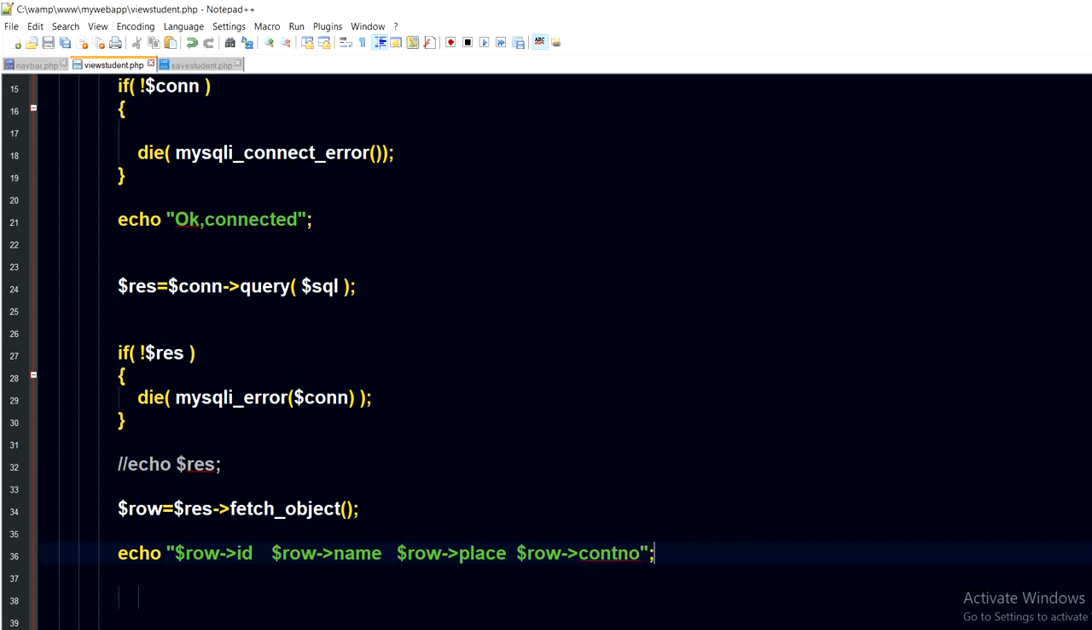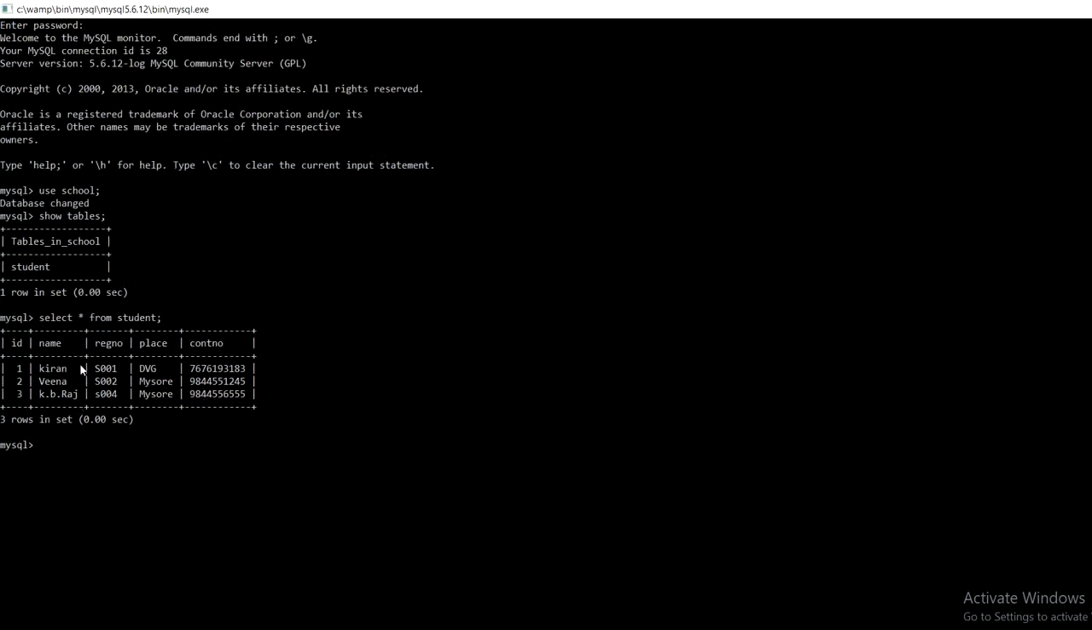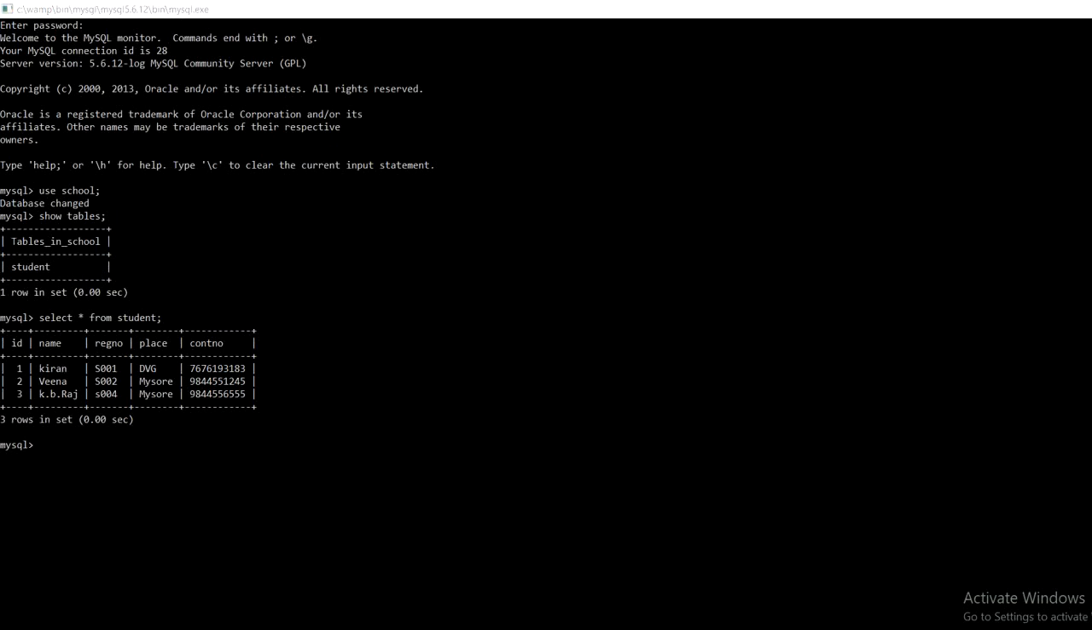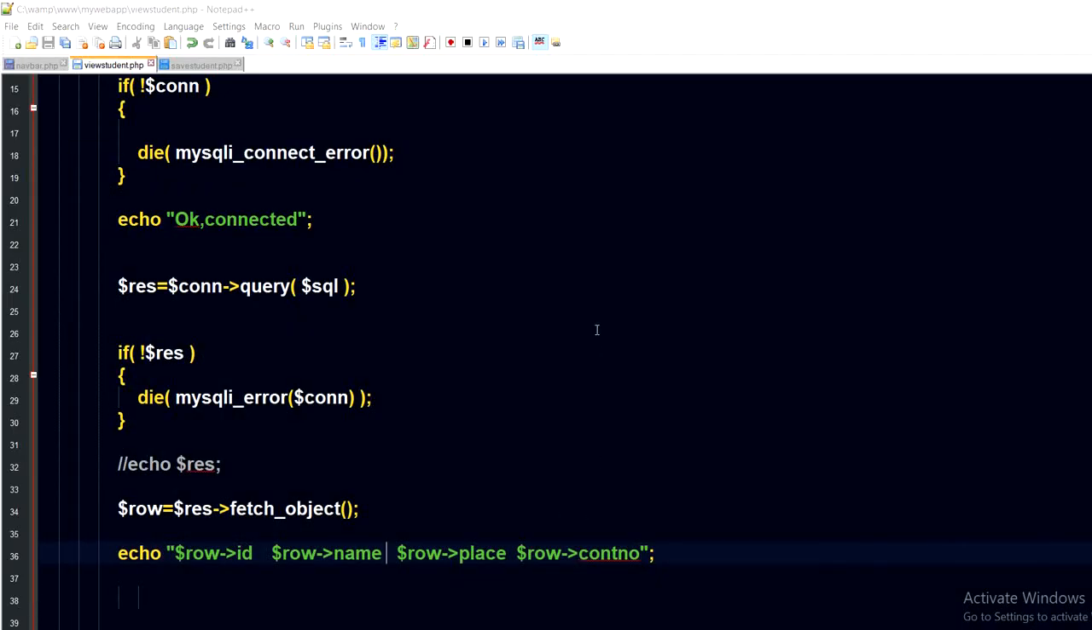Save. Let me cross check. ID, name, register number, place, contact number. ID, name, place. Which one is missing? I think register number is missing. Name, register number, place, contact number. Okay.